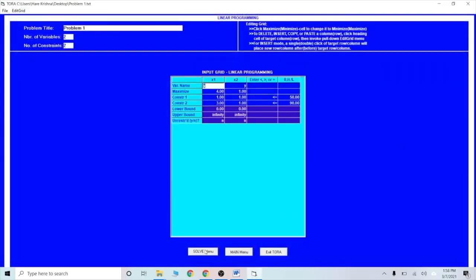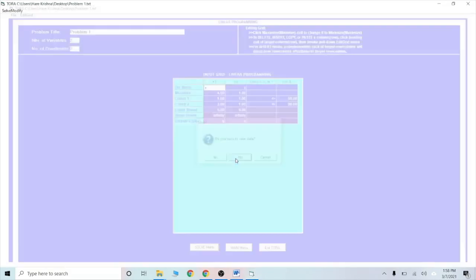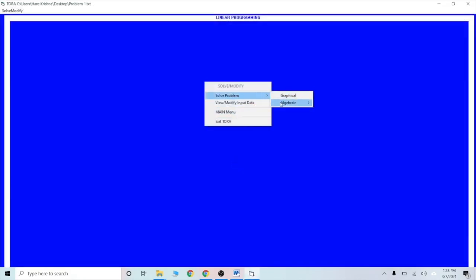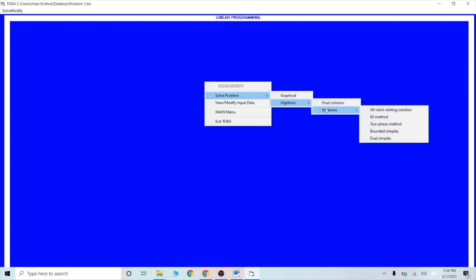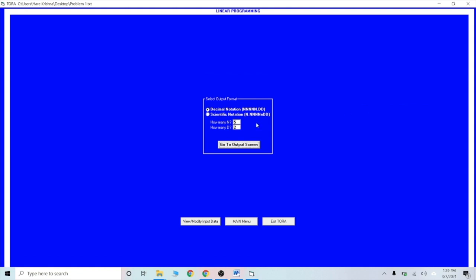We can move our problem to the solve menu. No, I don't want to save because I have saved already. Solve problem, algebraic. I have seen the final solution. Now I am taking iterations. Iterations: all select and starting solution, M method, two-phase method, bounded simplex and dual simplex. Iterations, all select a starting solution. I am clicking on this.